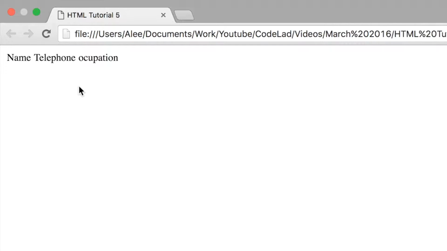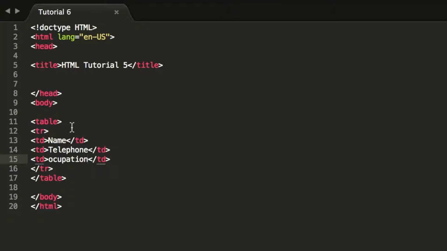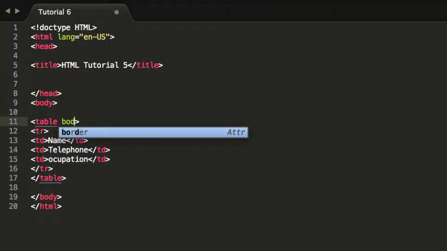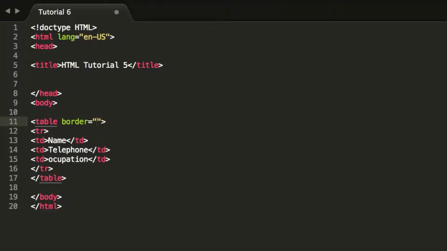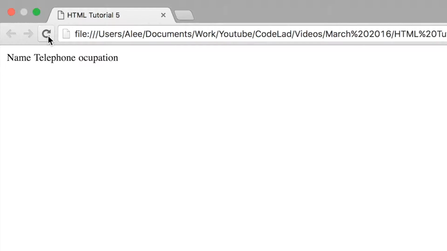Now where are the borders, right? Now to add the borders you have to tell them to add the borders. They're not just gonna magically appear, are they? So just go over here to the table and add an attribute of border, and let's just say 1. This 1 is the thickness of border, which is 1 pixel. So refresh it, and here are your borders.